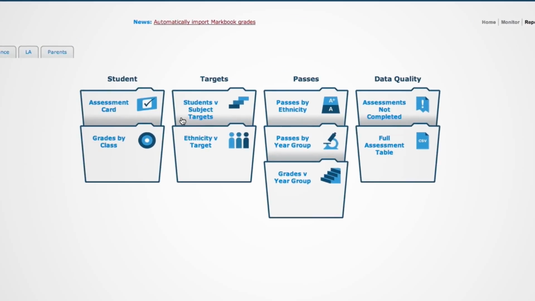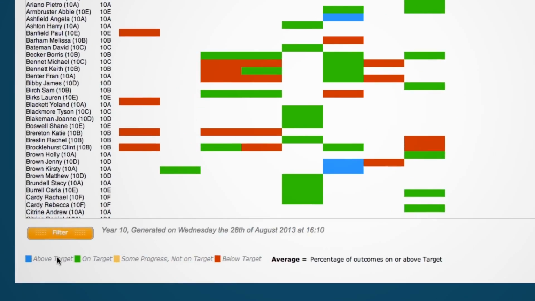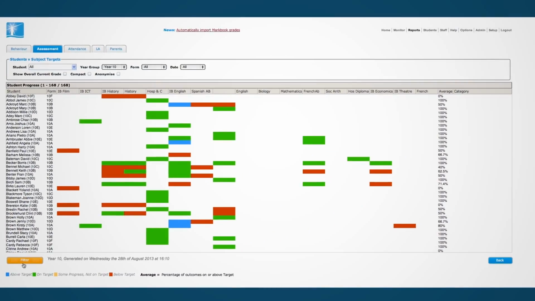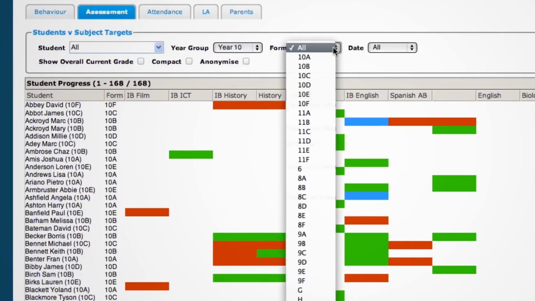Students v subject targets. Students versus subject targets is a report created for ease of viewing students compared to their class target progress. This report has a colour coordinated list view to display students above target, on target, any progress being made, not on target and below target. You can use this report to check an individual student's, year groups or forms progress.